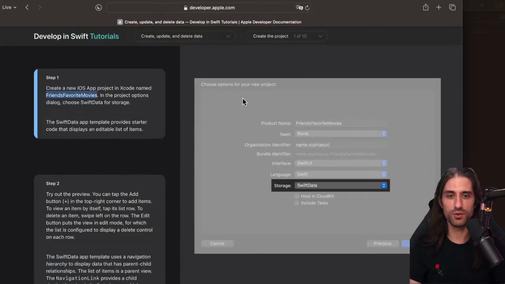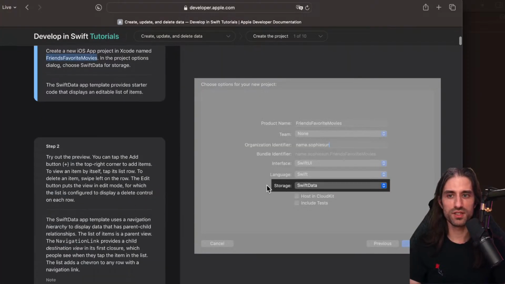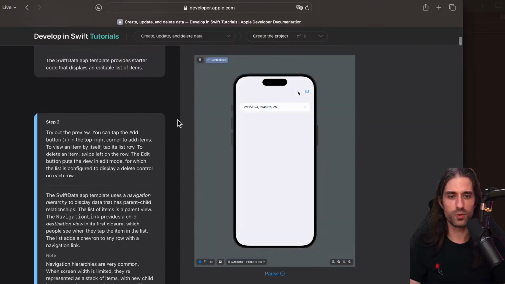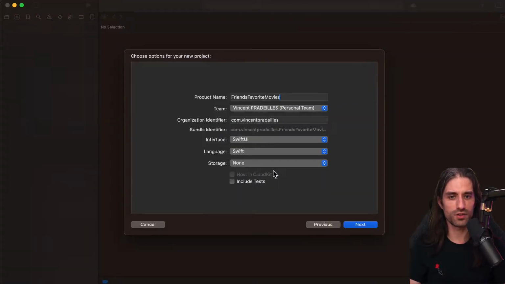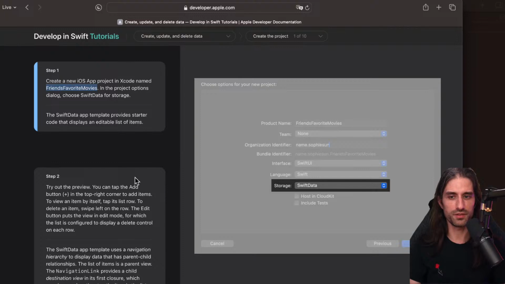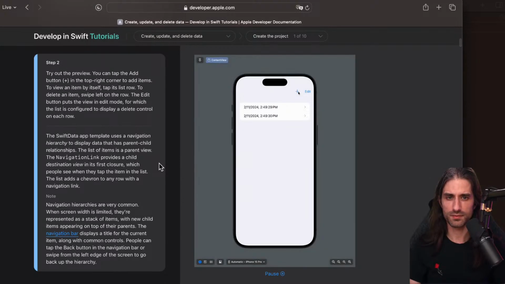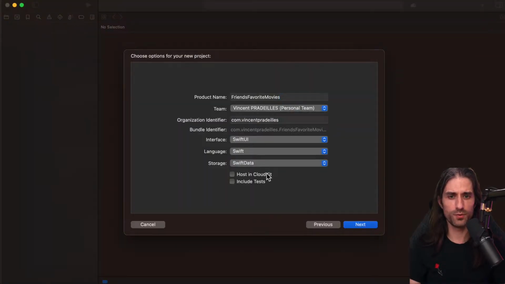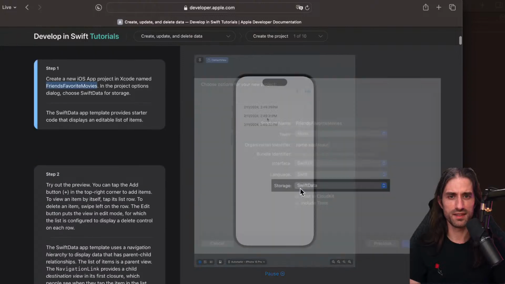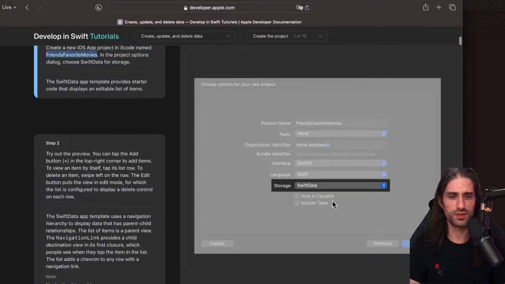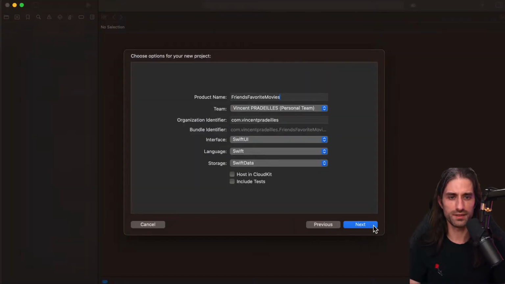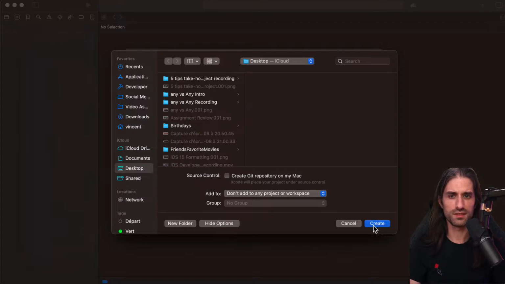All right, so we're creating a new app, and you can see that this time we are choosing to use Swift Data for the storage. This way we have all of the basic building blocks already put in place for us. All right. So let's see what we get when we use Swift Data. You need to leave Host in CloudKit unchecked. All right. Putting it on the desktop.